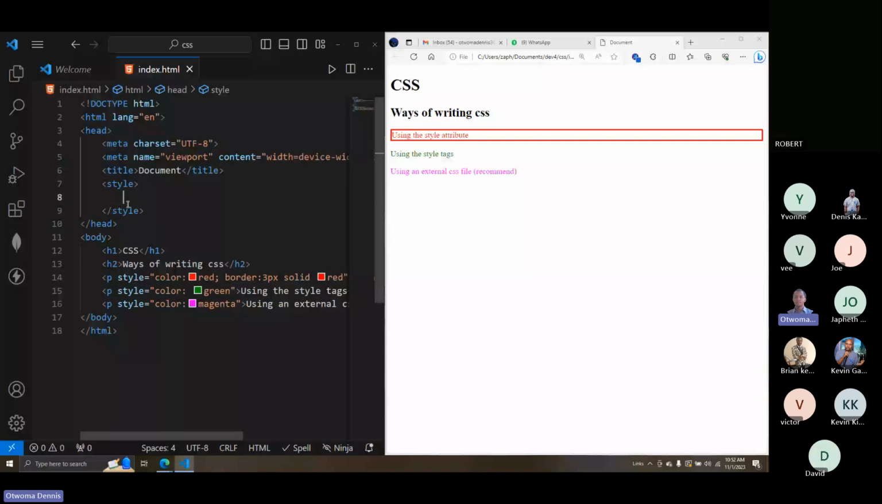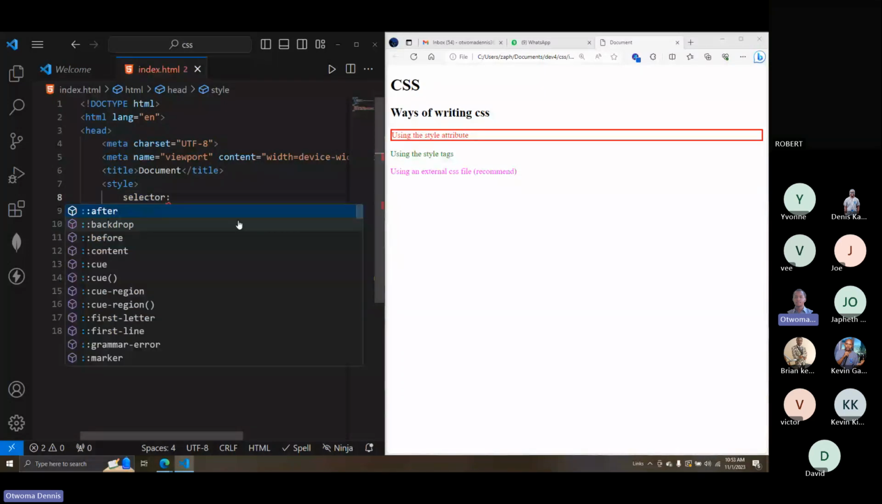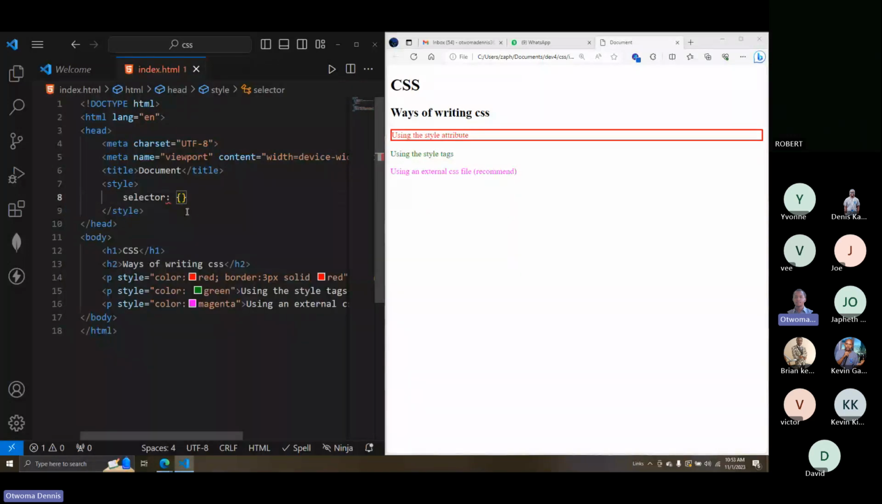Now, how do you write that CSS? So this is the syntax. We usually use a selector. Let me just write this here. Selector, and then you open and close curly braces. I don't know what you call them, but these squiggly brackets over here.